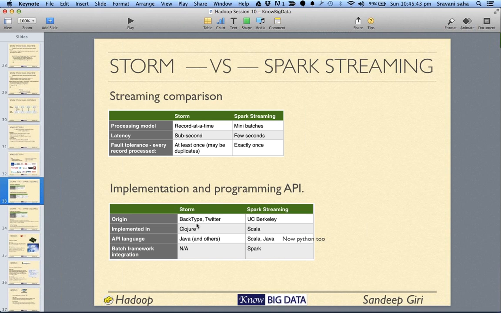All right. If you compare the implementation and programming API, the origin of Storm was at Twitter, and it is implemented in Clojure, while Spark is implemented in Scala. Storm has been ported to almost all the prominent languages now: Java, Scala, Python, and others also. Batch framework integration is not applicable in Storm, but in case of Spark, we have it already.